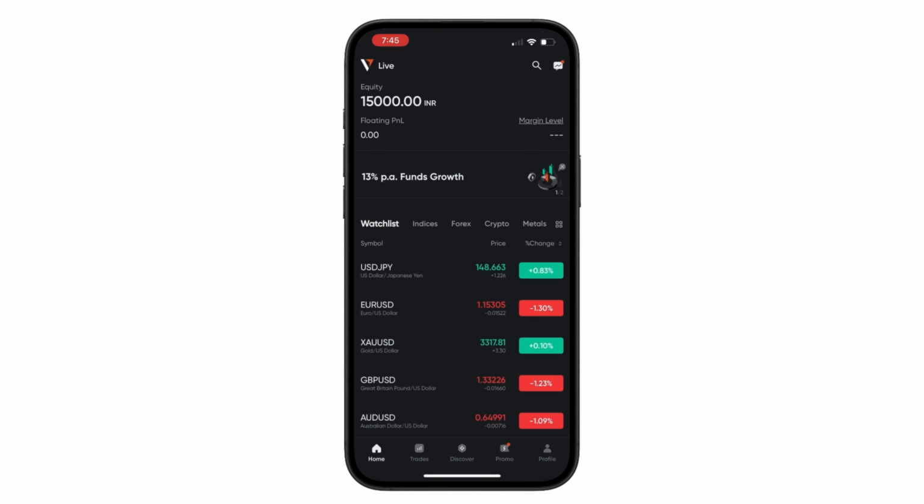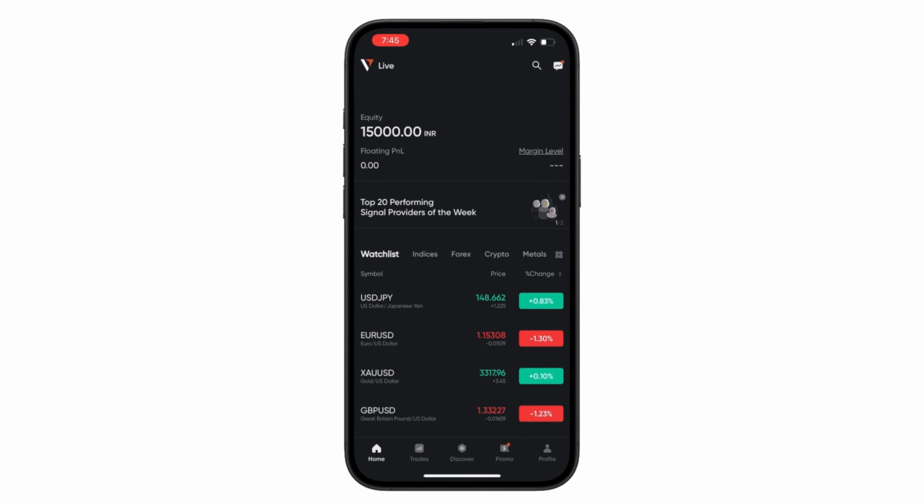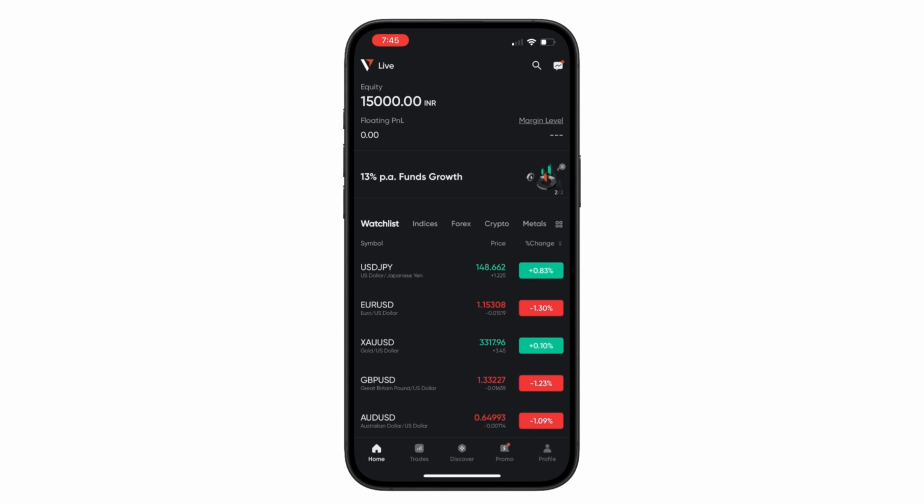For trading, we'll focus on the NASDAQ index, also known as NAS 100. Search for NAS 100 in the app and add it to your watch list.